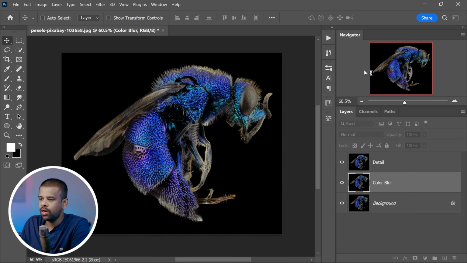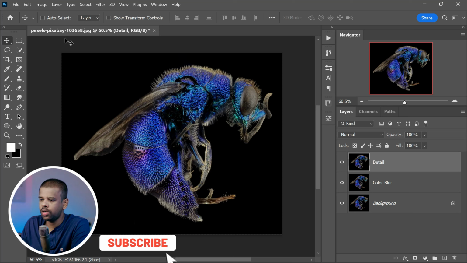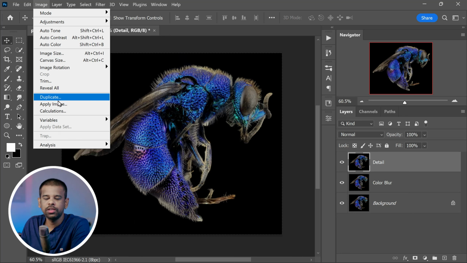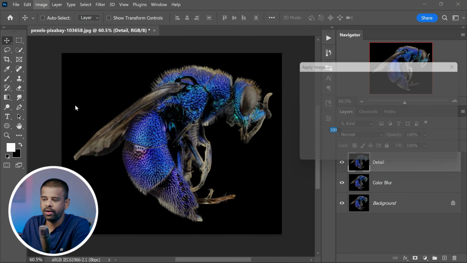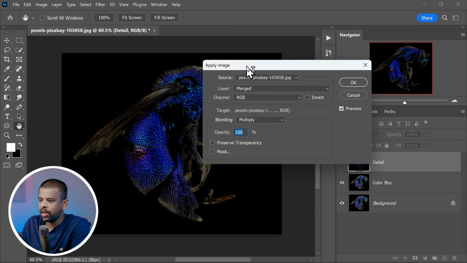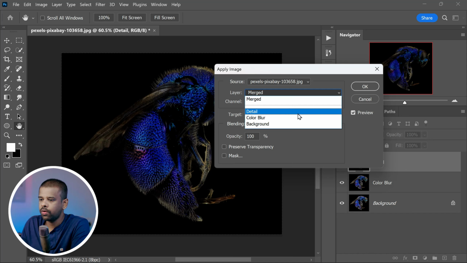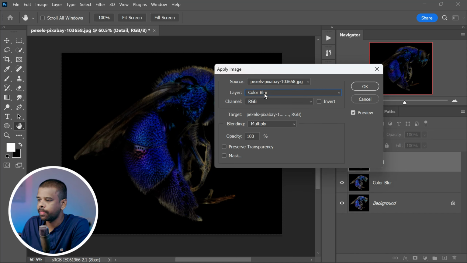Alright, now let's work some magic on our detail layer. Click on the image menu at the top of the Photoshop workspace. From there, navigate to apply image. This option is going to help us blend our layers. In the apply image dialog box, you will see a drop down menu next to the layer. Click on the drop down menu and select the color blur layer that we created earlier. This is the one we want to use to enhance our image.